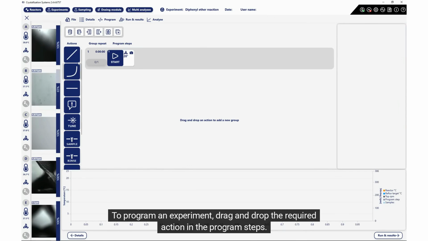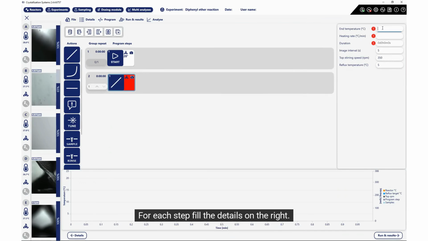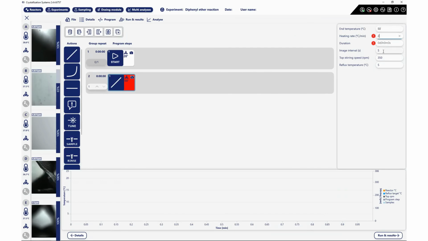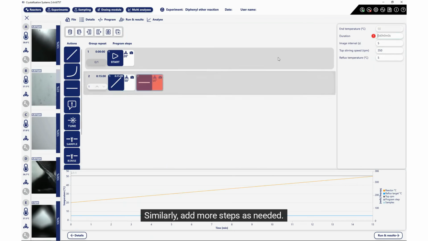To program an experiment, drag and drop the required action in the program steps. A tile will be red if the input is not complete or incorrect. For each step, fill the details on the right. For example, for linear ramp, insert the end temperature, heating rate, image interval, stirring speed and reflux temperature. Similarly, add more steps as needed.